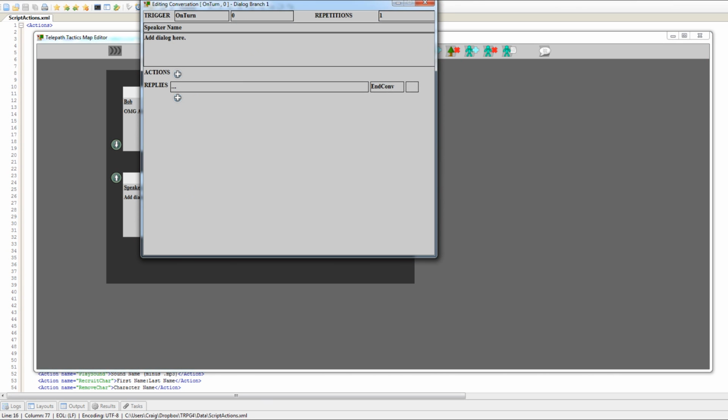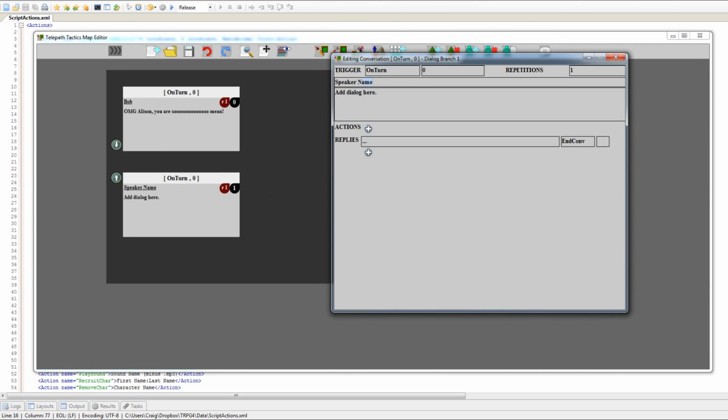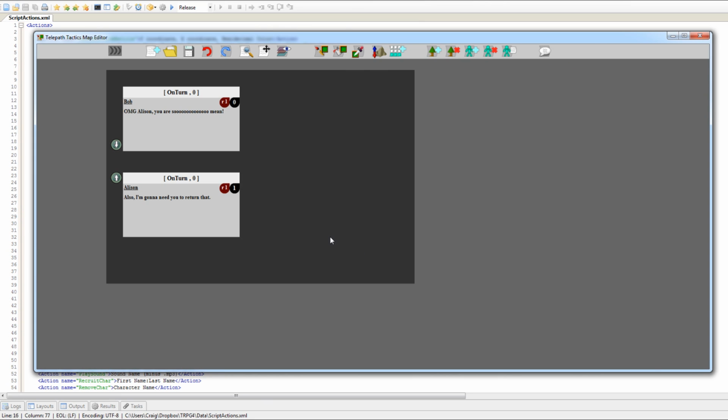Now we're going to create a second branch. Let's have Allison be the speaker on this one, and let's have her say, also, I'm gonna need you to return that. And that will be her branch.